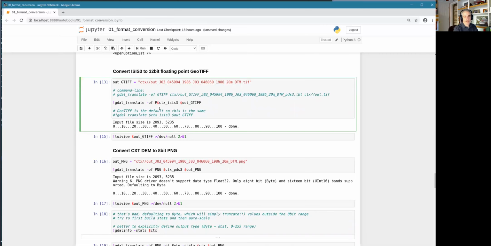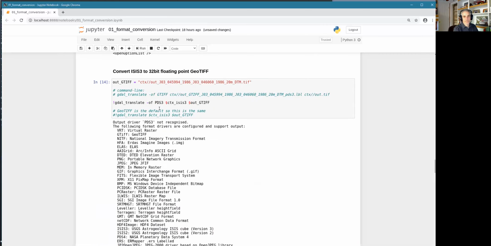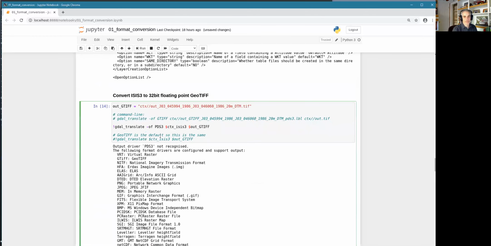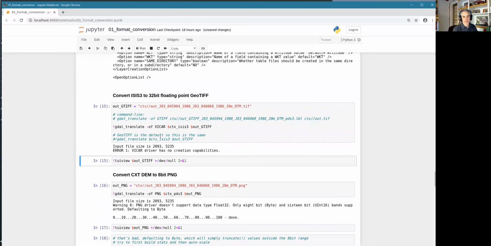Let's do something that should break. PDS3. Output driver PDS3 not recognized. We never implemented a writer for PDS3. But now let's change that to VICAR. Oh, I'm using the old version. I'm using 3.0, not 3.1. So that's one way to know that you're not running the latest version: if the VICAR driver has no create capabilities. So this is using Sebastian's driver that only has read capabilities.